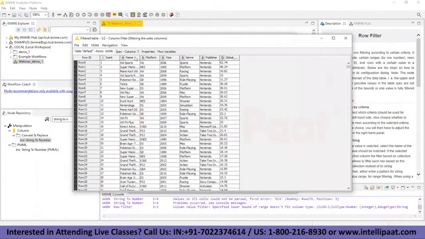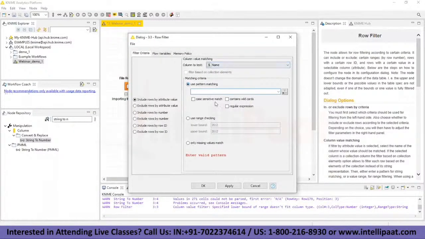So now I have considered the name function, and I will be filtering out the records which are starting with "super". So I will just give "super" over here. Now let's say I only want a case sensitive match. By default, the matches are not case sensitive. If I want a case sensitive match, I can tick it. It's up to you.